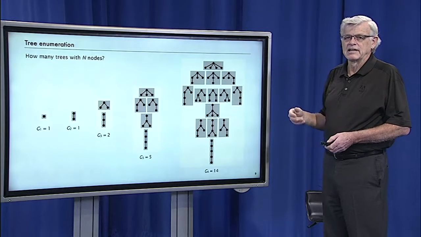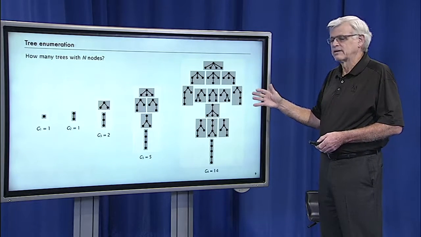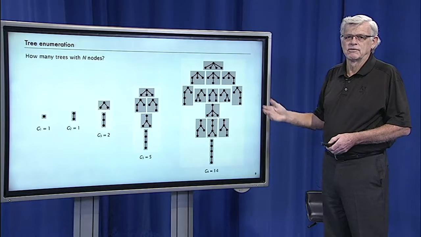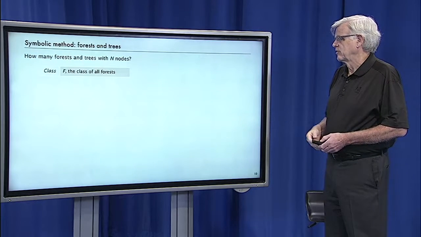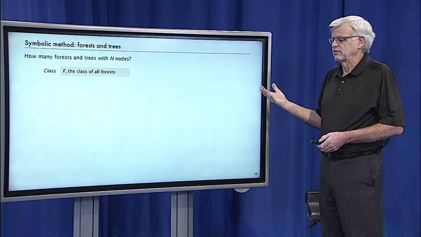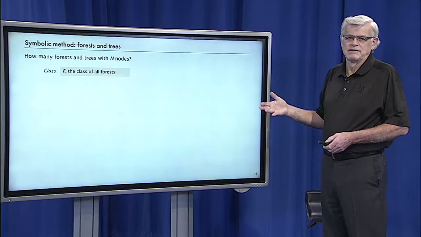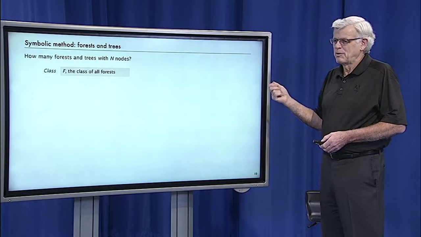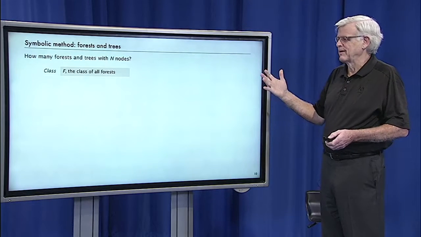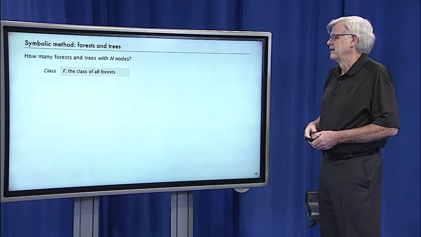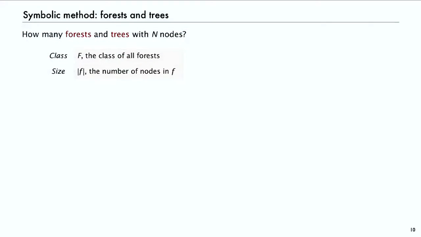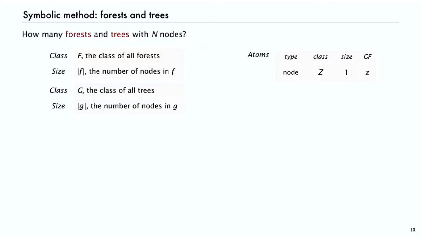So let's look at the analytic combinatorics for deriving the Catalan generating function for trees and forests. We just follow through the basic steps that we've outlined many times before. We're going to be doing this a lot, but a small mistake leads to completely the wrong answer, so it's good to be careful. So F is the class of all forests, and the size is going to be the number of nodes, where our atoms now are just one kind of node, with generating function Z. And G is the class of all trees on the same atoms, and again, the same size function.